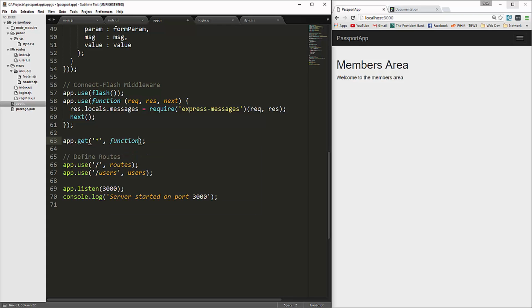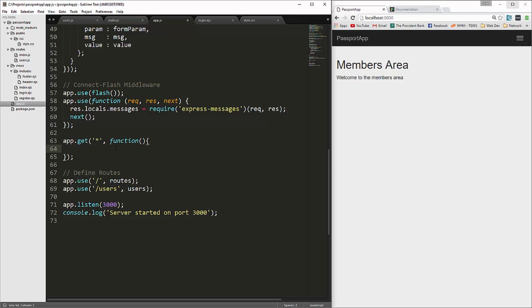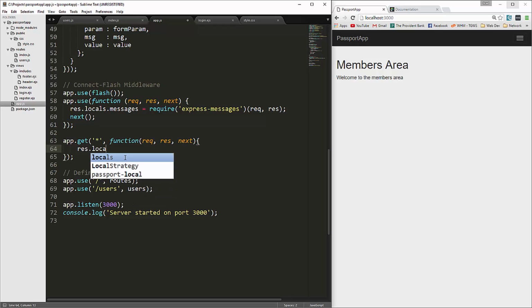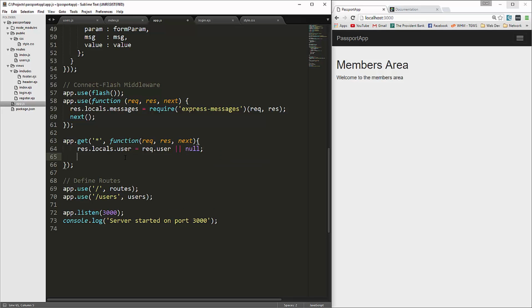We'll have our function, and that's going to take in req, res, next. And let's do res.locals. This is how we create a global variable, locals.user, and we're going to set that to req.user or null if it's not there. Then we just want to call next.